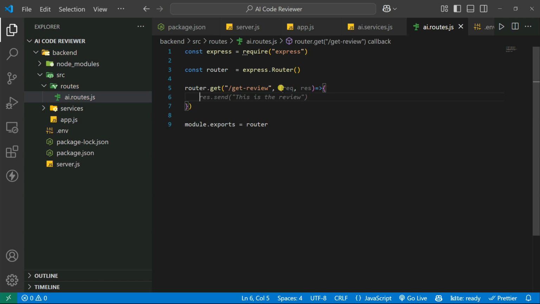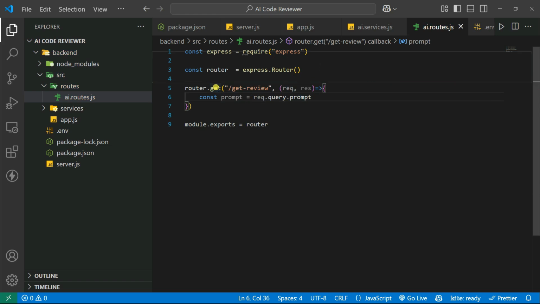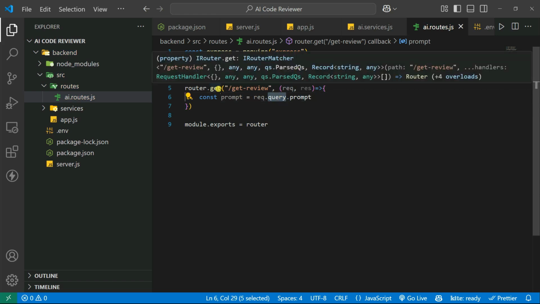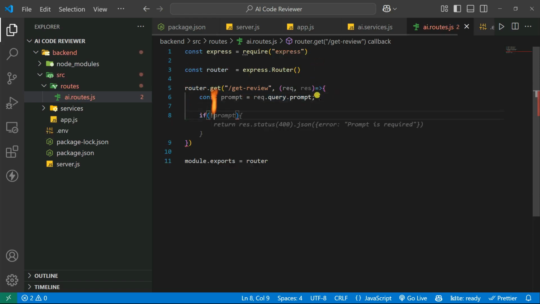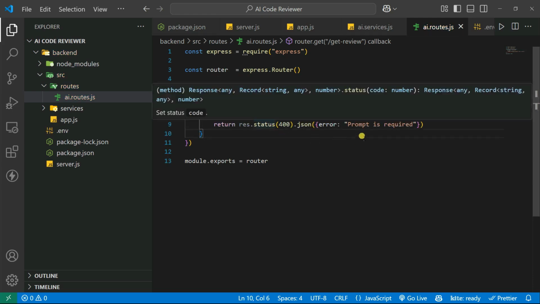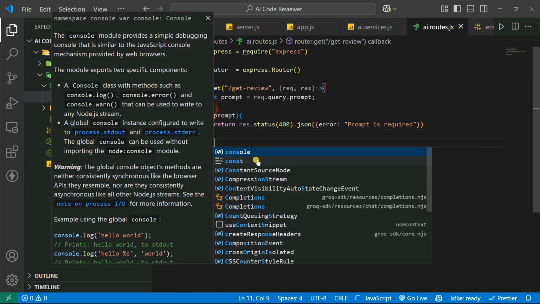And after that, we simply take in the prompt. So what I can do is say const prompt is equal to request.query.prompt. Because we're using the get method, obviously you get the data as a query. If you're using the post method, you can get the data from the body. Now to check if the prompt is empty or not, let's say if the prompt is empty, you can just give an error called prompt is required.